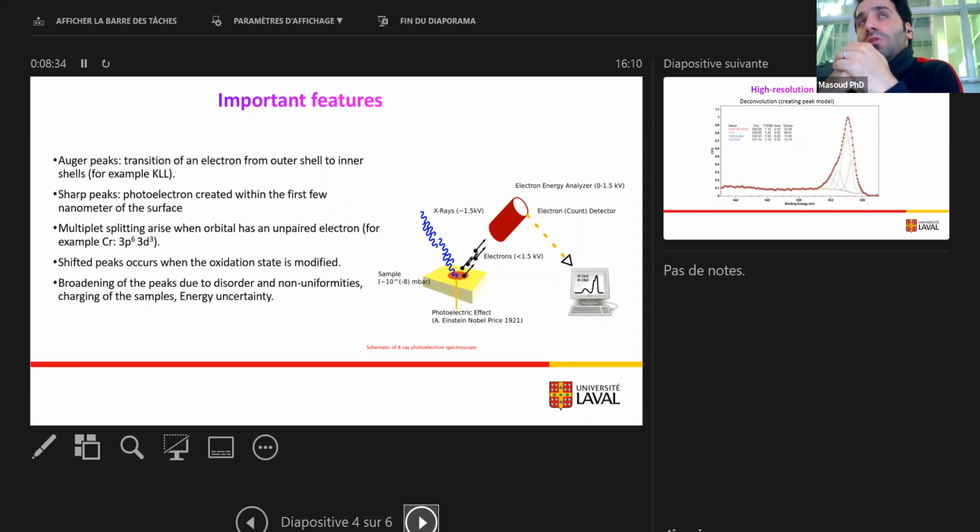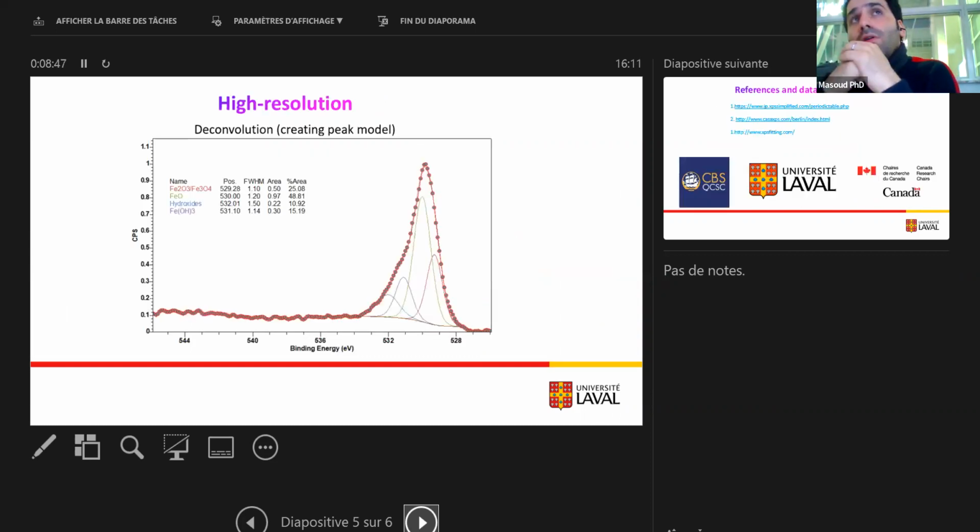As I said, I am not going into the details of the physical and chemical meanings of the XPS data and how we can measure it. And here is the high resolution spectra related to oxygen on the iron alloys. As you can see, this peak can be treated with different oxides and different hydroxides on the surfaces.